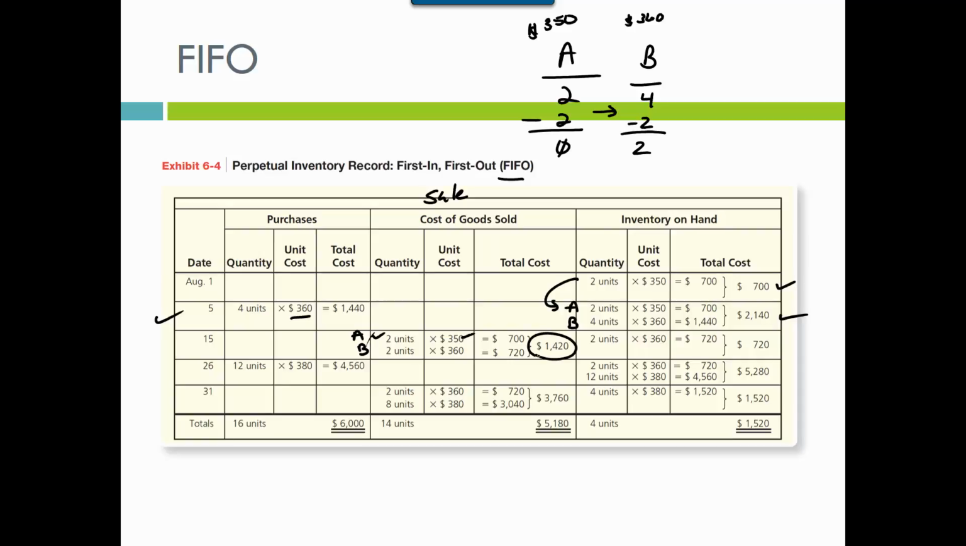So that's the cost of goods sold now. It's still 4 units, but the cost of goods sold was $1,500 and now it's $1,420. What do I have left? I have 2 units here on shelf B.